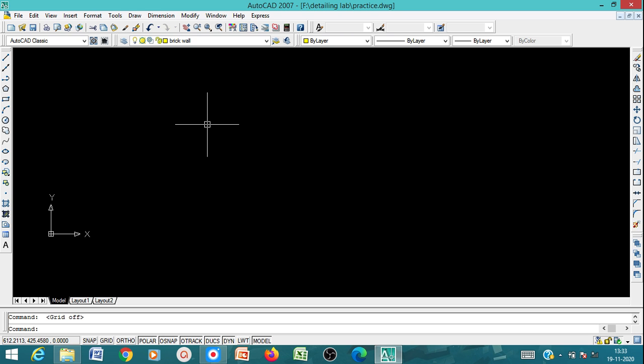Okay, so this is regarding the basics of AutoCAD, the different types of toolbars, menu bars, and commands, and how to use them. In the next session I'll be starting with the detailing of the first element, that is the RCC detailing of a simply supported beam. So in the next session we'll start with the RCC detailing of a simply supported beam.